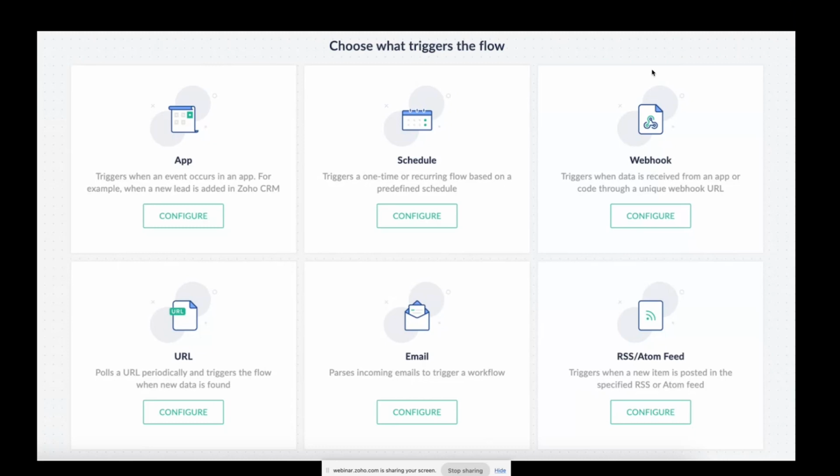It can be an application, it can be a schedule that was already scheduled in the past or based on a start date or an end date. We have webhooks that can be used to create more actions, a URL, email, and RSS Atom feed to create and customize your workflows as per your needs.